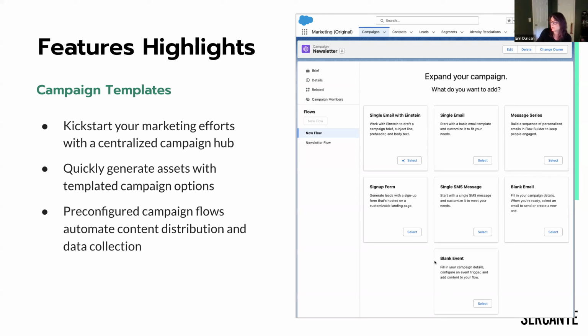And then one of the newest templates we have down here is blank event. This came out in the last release. So this is going to be an event triggered flow. So if you have someone subscribe or fill out a form and you want things to happen after that event, you'll use this campaign type.